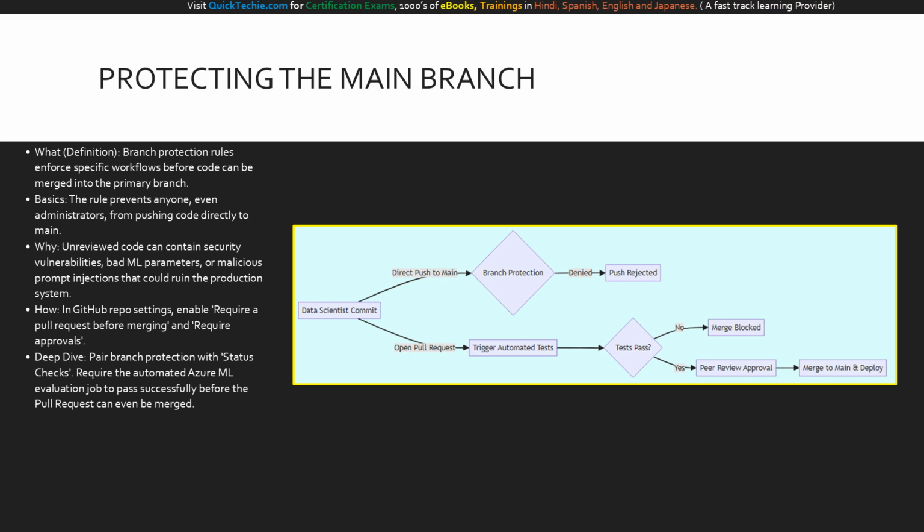Automation is powerful, but it is dangerous if we automate the deployment of bad code. Therefore, we must implement branch protection rules. In a secure MLOps environment, absolutely no one is allowed to push code directly to the main branch. Not even the lead architect. If a data scientist wants to update a hyperparameter, they must create a feature branch and open a pull request. By requiring pull requests and mandatory peer approvals, we ensure every change is reviewed.